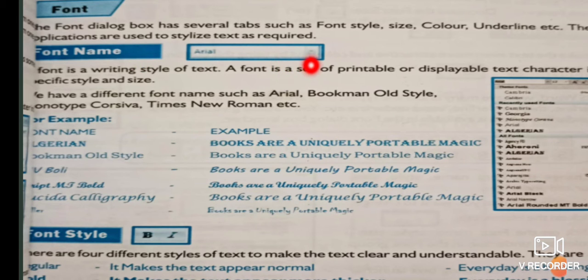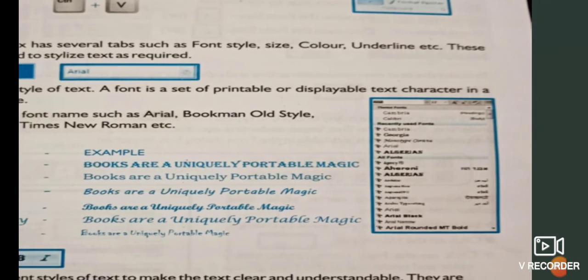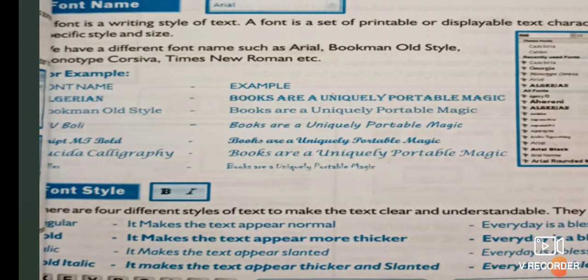Under that, you have to select which type of font you want. Example: Arial, Bookman Old Style, Monotype Cursive, Times New Roman, etc. So a lot of fonts will be there. You can choose your own style. If you use Algerian, your text will look like this. If you use Bookman Old Style, your text will look in this manner. So you can select according to your wish.